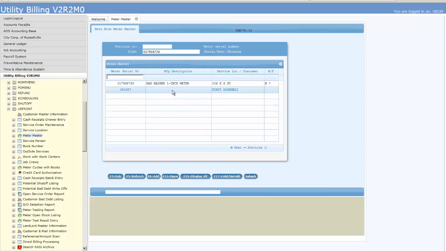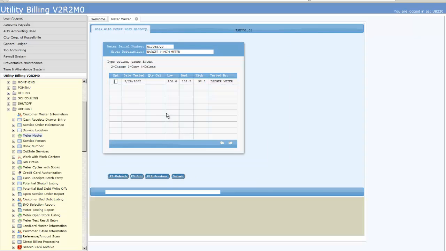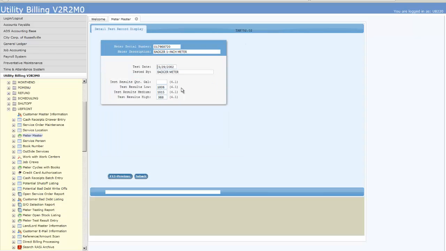And one last thing I want to show you is the test screen. You can see how many times this meter has been tested and when. As you can see, this one's only been tested once. And if I click here, you can change your results or anything, or just see basically the screen here where you add your test results.